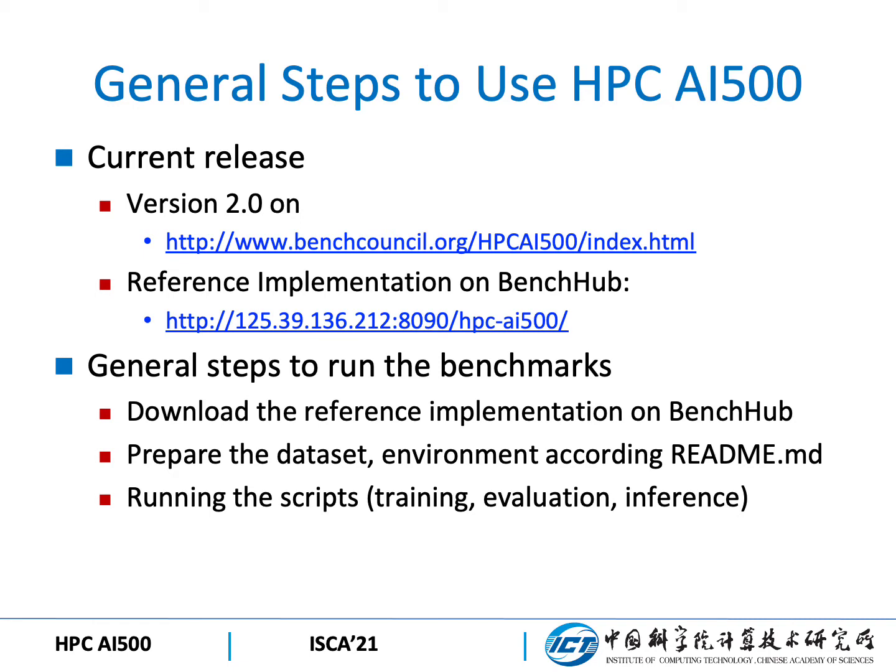The general steps to run the benchmark are as follows. First, download the reference implementation on BenchHub. Second, prepare the dataset and environment according to the README. We have packaged all the dependencies into a Docker image, which is more convenient for everyone to configure the environment. Third, run the scripts, including training, evaluation, and inference.